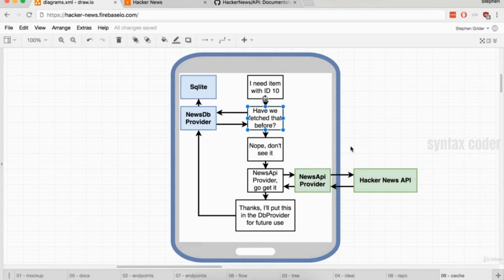And so to figure out whether or not we have, we're going to reach out to that News DB provider, and the News DB provider is going to look into our local SQLite database stored on our device. And we're going to check to see if we already have ID 10 inside there. If we do, great, but let's assume that we don't have it inside there yet.